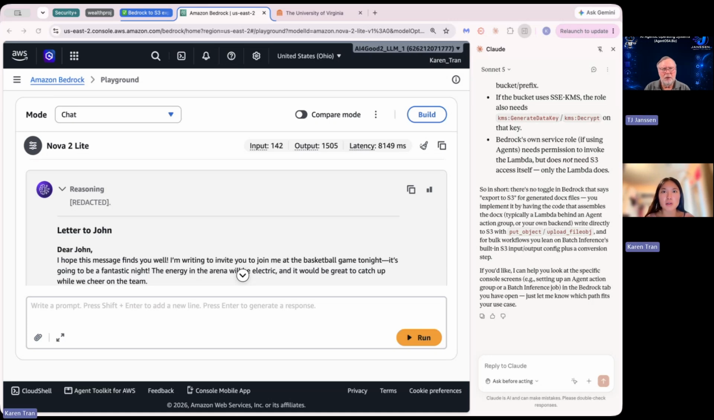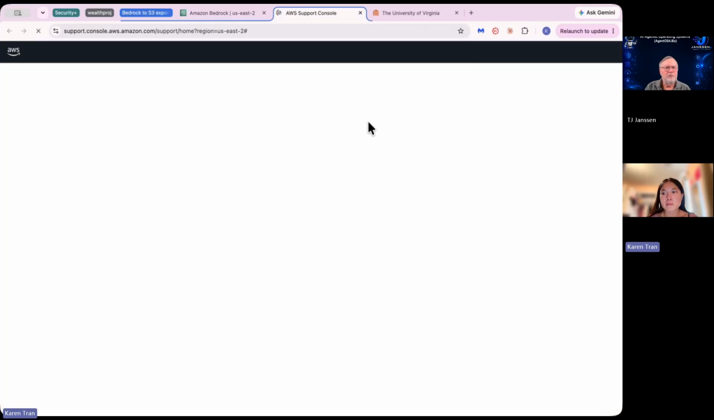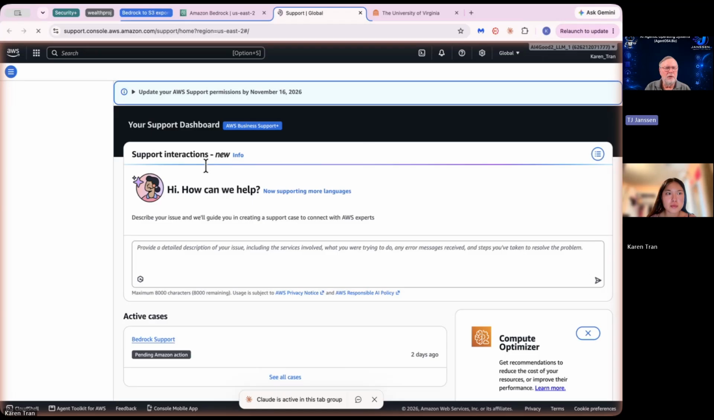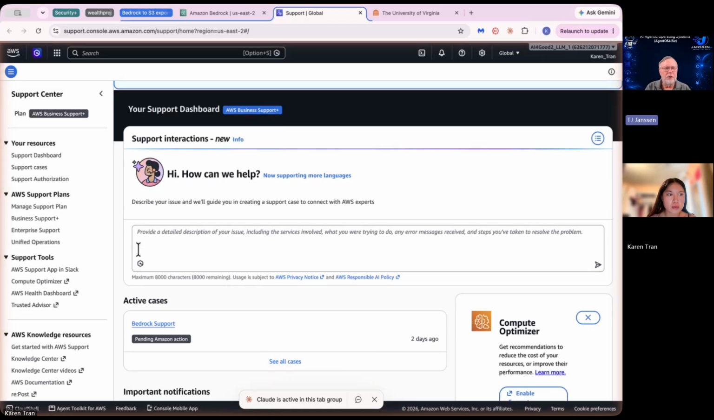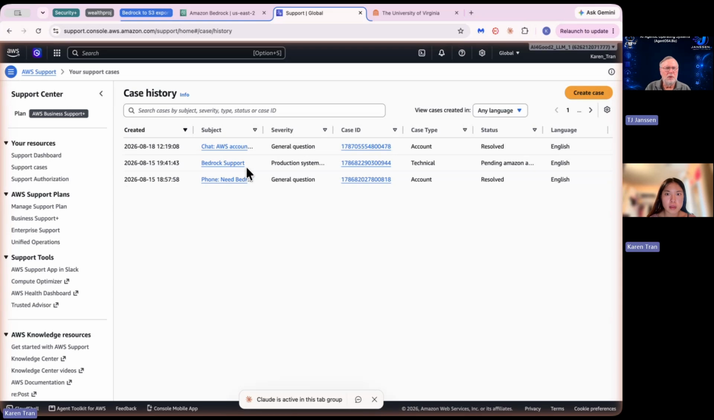Is there anything else you need me to do? You can go to support and see if you can see the ticket that gives us authorization to do the batching. Support center. And if it's not there, I'll go and look at my cases and see if they've answered me, because I had to put a case in too. We both had the same problem.